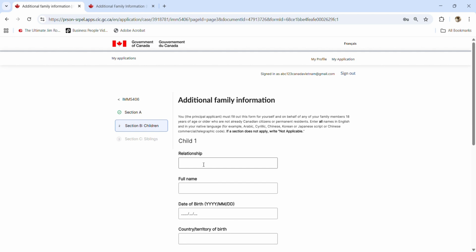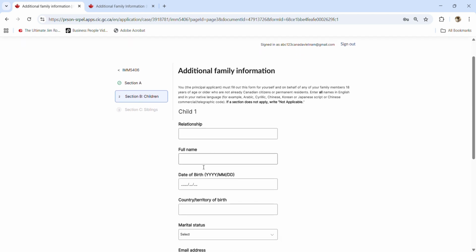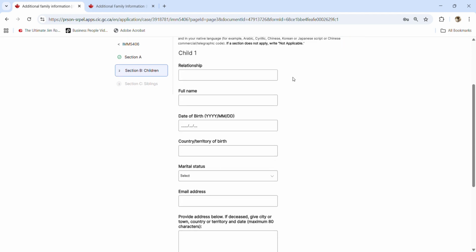All right. And in the case of John Smith, the principal applicant in this application, we have one child together, that is Peter Smith. So I put the child's name in here, and John Smith does not have any other child. Let me do that.